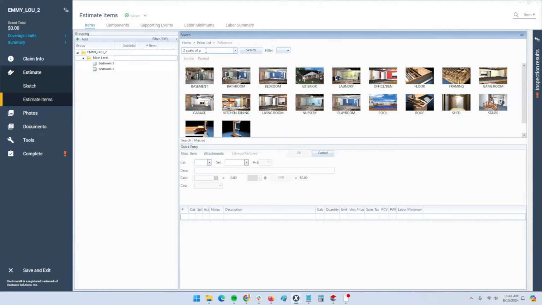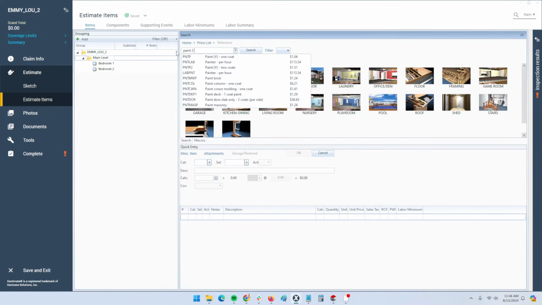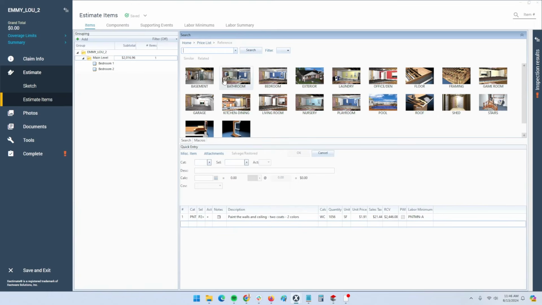Okay, you can start searching that in our search bar. Some days it plays ball, some days it does not. Paint 2, let's see if it likes that. There we go. Okay, so let's say paint 1 coat, 2 colors, paint 2 coats, 2 colors. There's lots of options here. Let's paint this one here.